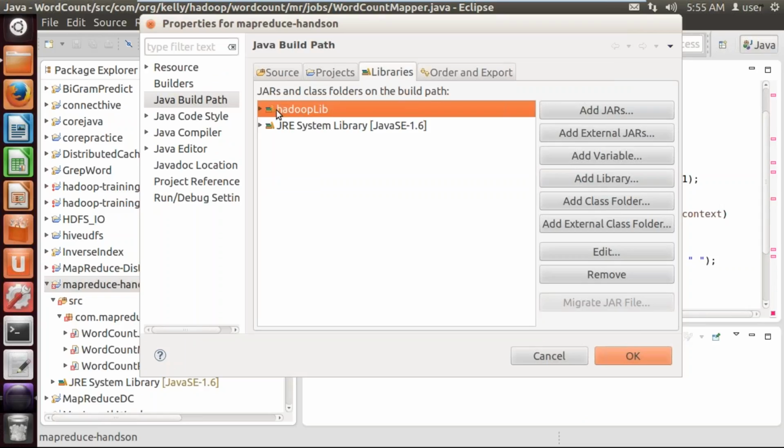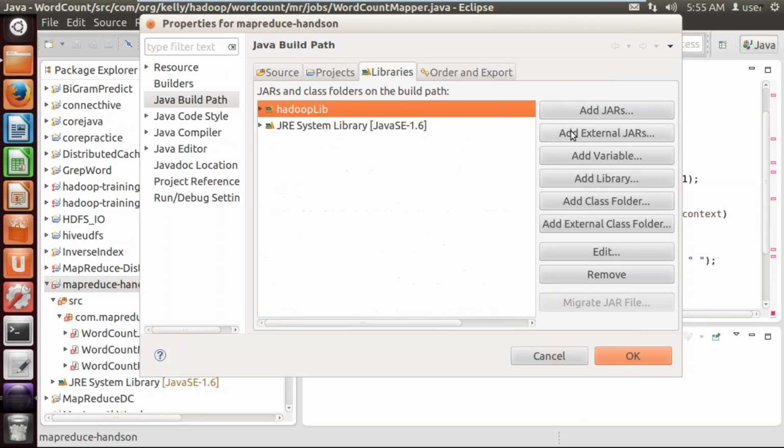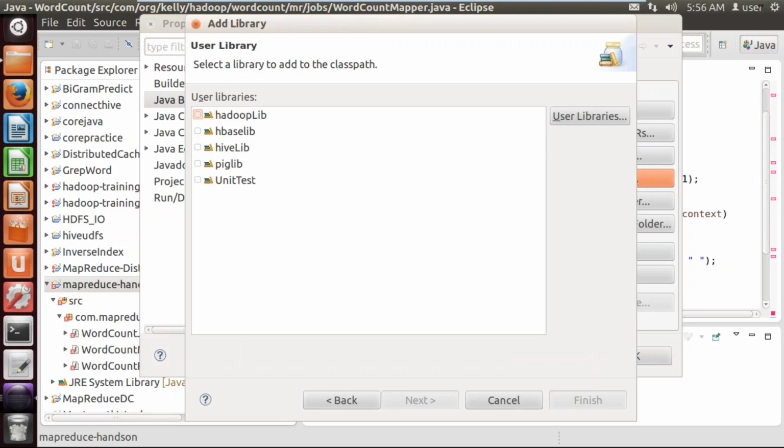You are at this location, right? Yes, exactly there. Here you go to add library. Okay, and you'll come to one more screen like this. In the Add Library screen you'll find JRE System Library, JUnit, User Library. So select user library, say next, and again you click on the user library on the right hand side at the top.